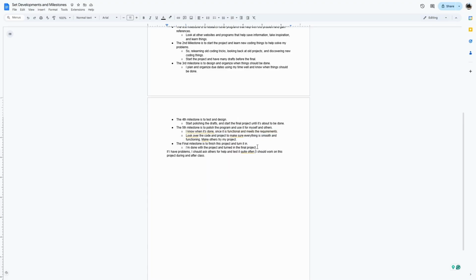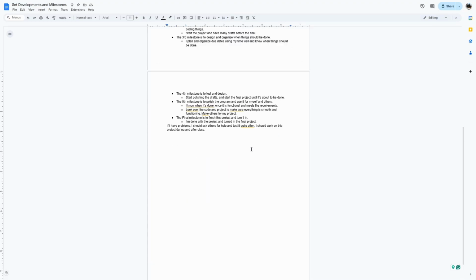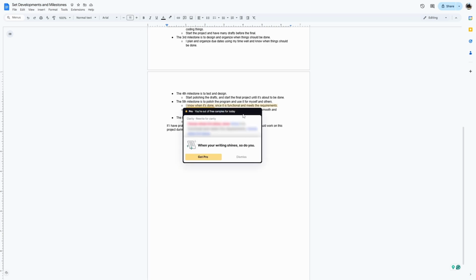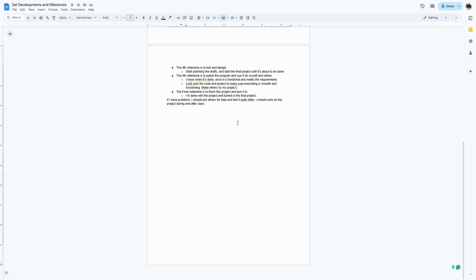The fourth milestone is to test and design. Yes, I definitely did that throughout my project. Yeah, I had to test it and start the final project until it's about to be done. Yep, yes sir, I did that. The fifth milestone is to polish the program and use it for myself and others. Yep, I've done that. I used it for myself, let mostly my siblings try it, and they said it was pretty fine, so I was basically done. And yeah, done with my project, and I turned it in.